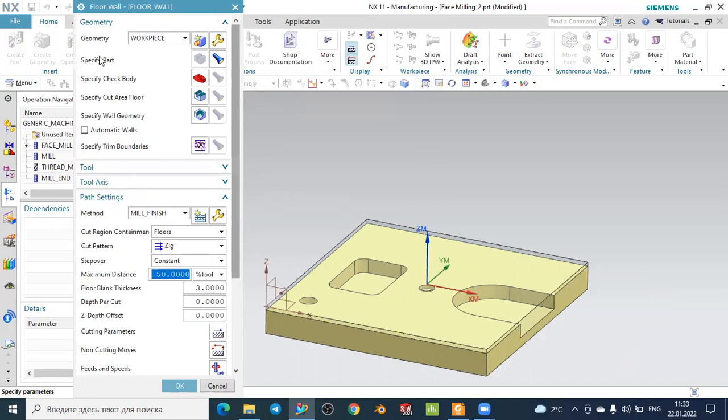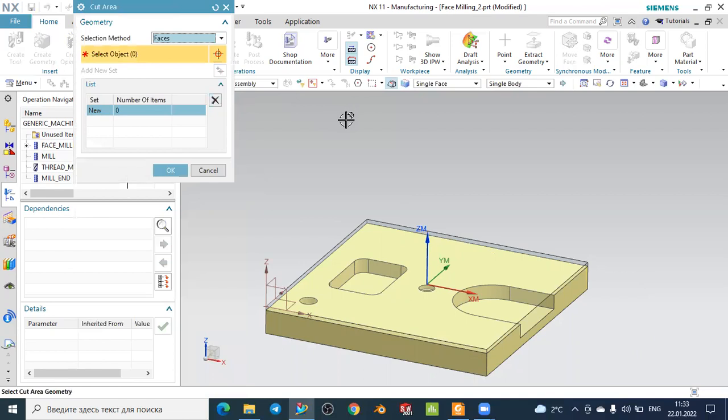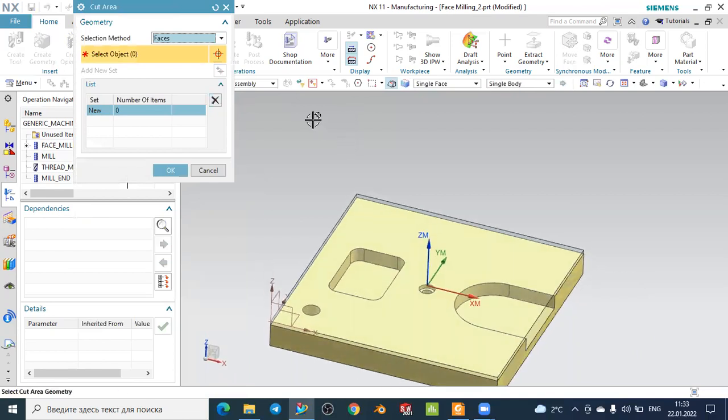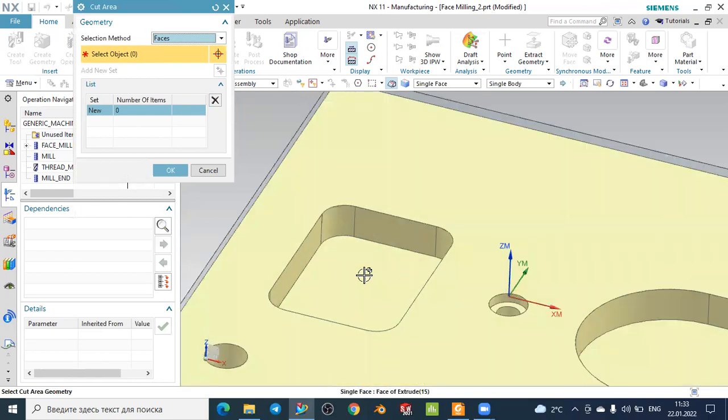Here you have to specify the cutting areas for the beginning. You have to define the cutting floor here. It says that it is not specified, so just click here to specify the cutting area. You can define the method by edge boundaries or by faces. The most useful is by faces. So the floor cut area in this case is this floor area.